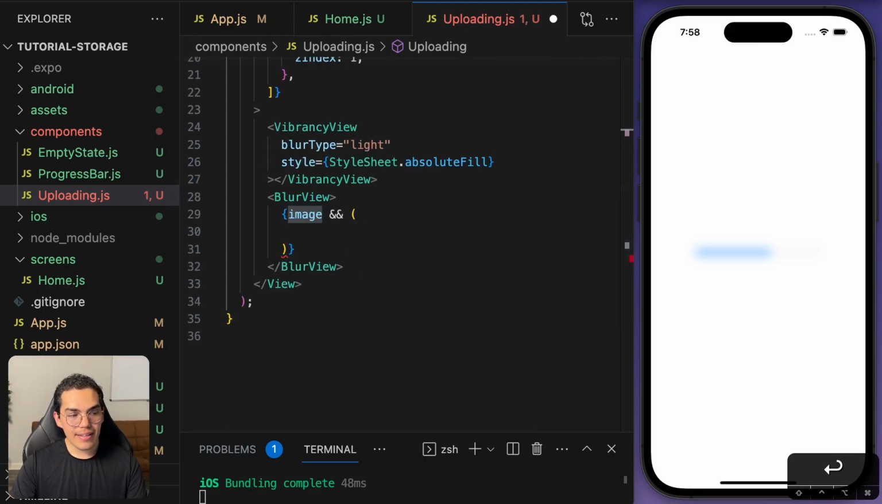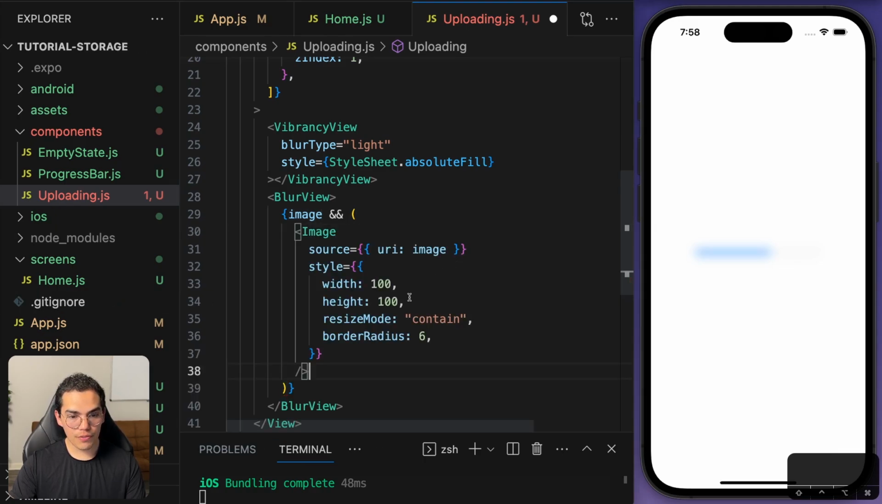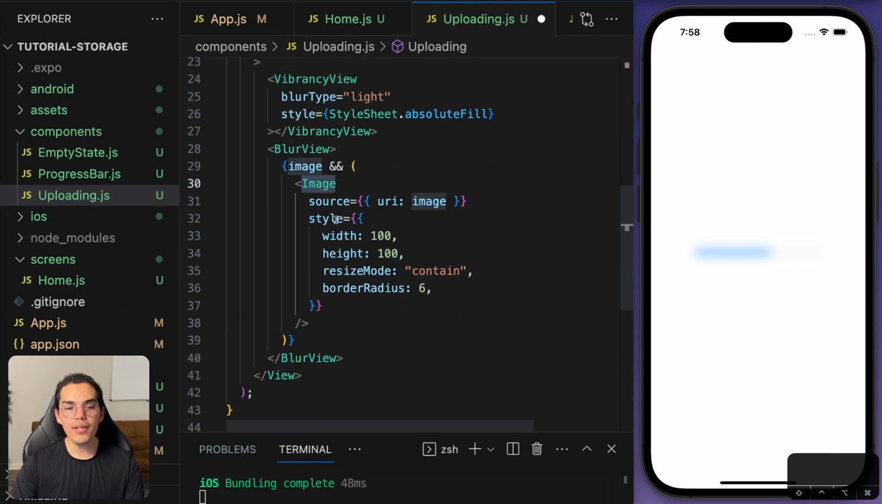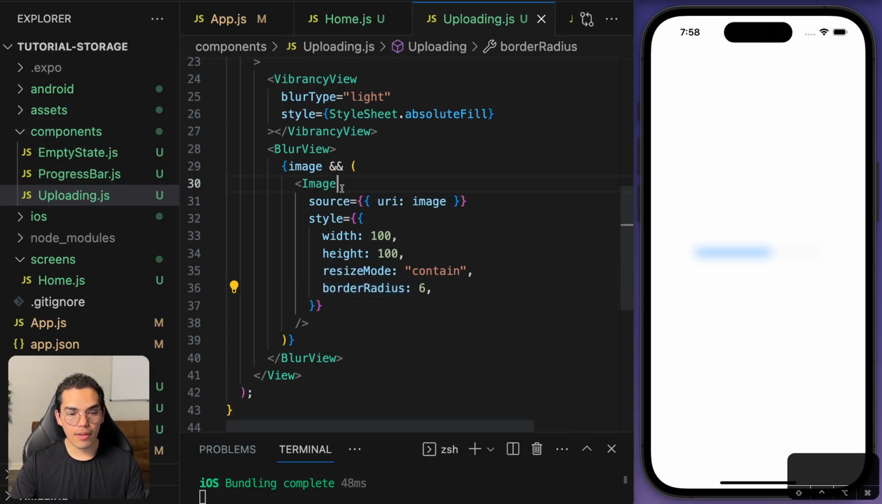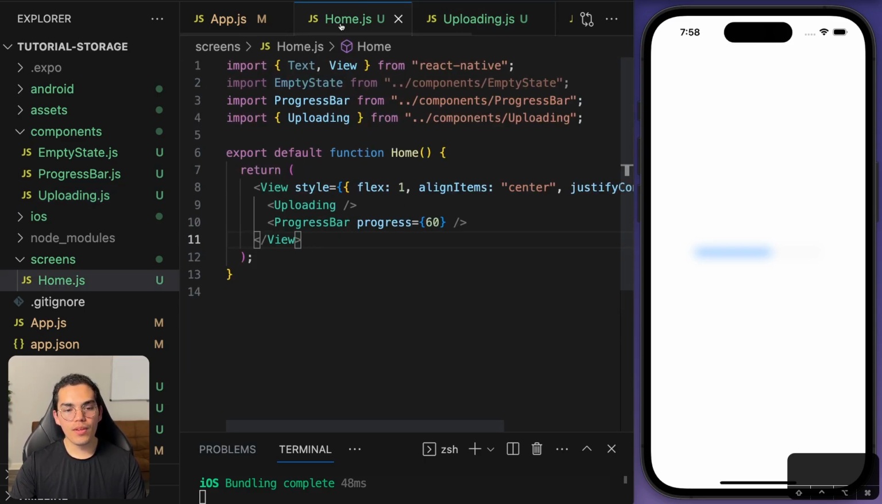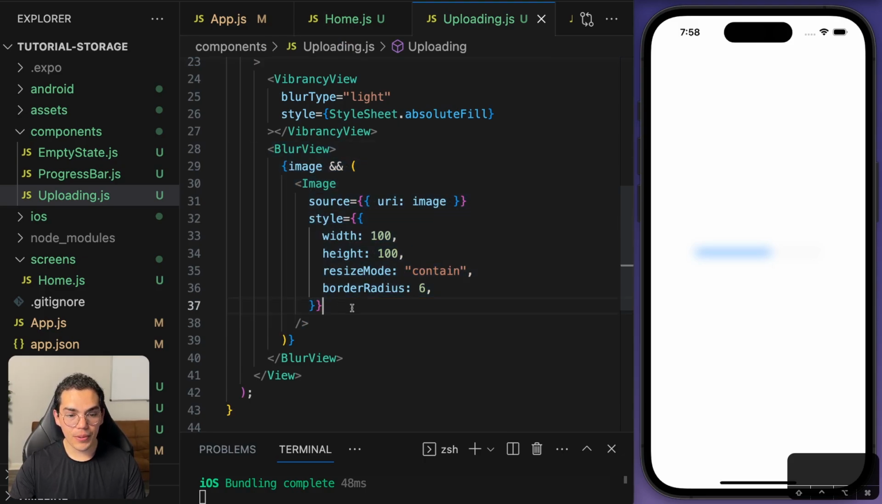Now, this image is gonna be from React Native. Now, I don't want to waste too much of your time, guys. I'm just gonna copy this image here. I'm giving it a width of 100, height of 100, resizeMode contain, and borderRadius 6. Now let's hit save, and actually let's pass an image to this image, okay, to this component. So how can we do that? Well, we can select an image and then pass it here, okay?